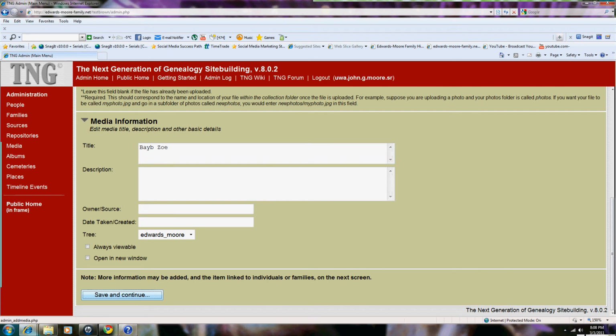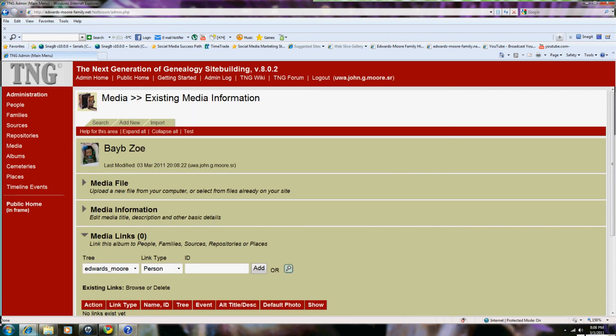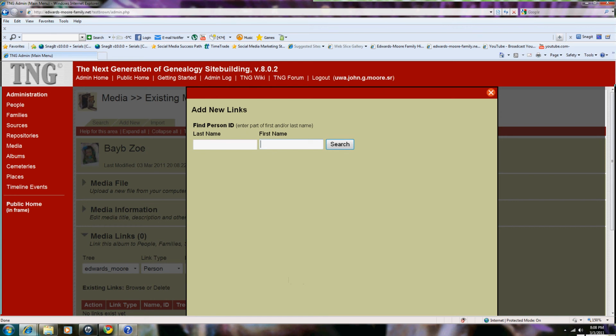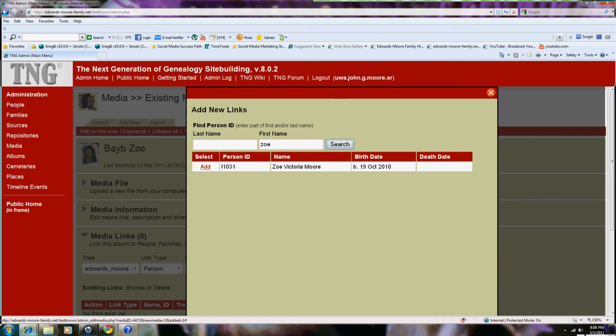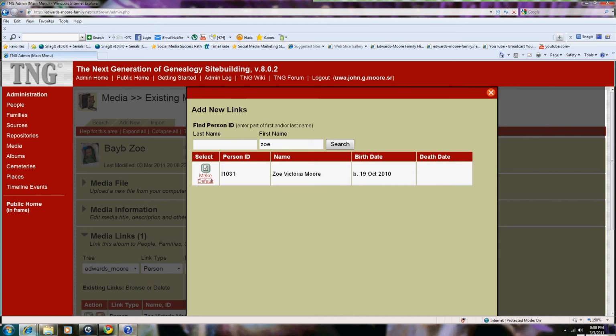And the next thing you do is click Save and Continue, because you're going to have to put in more information probably. So we've done the media file, the media information. Here's the links. Now, if you're going to do a lot of these, you'll remember what people's ID is. But chances are you'll click on the Find here. And let's go with just Zoe. And select Add.